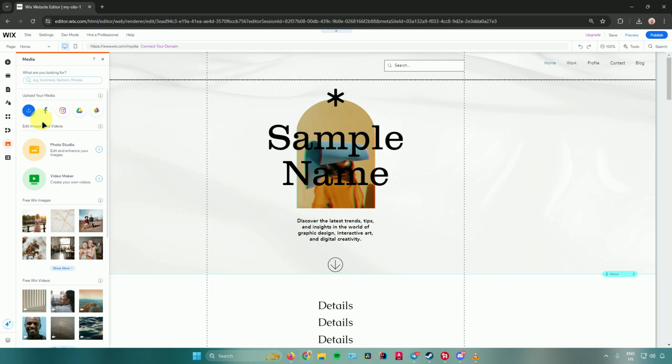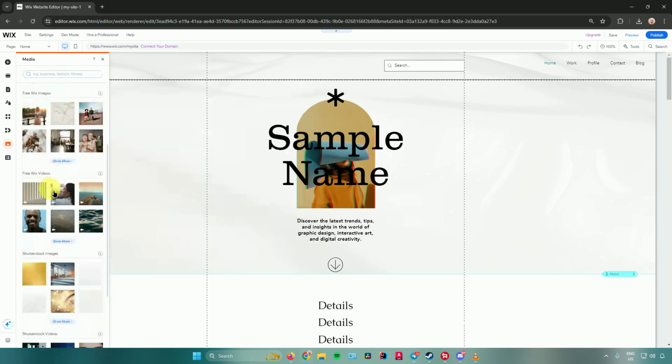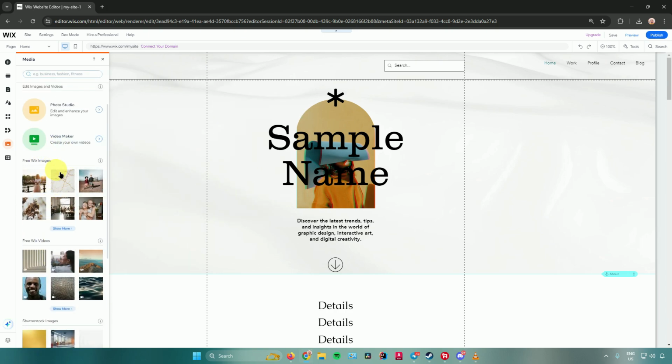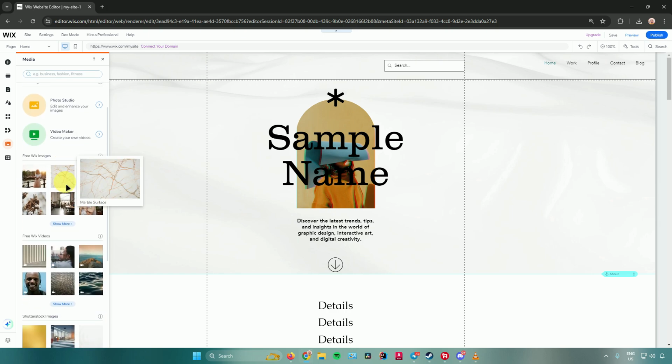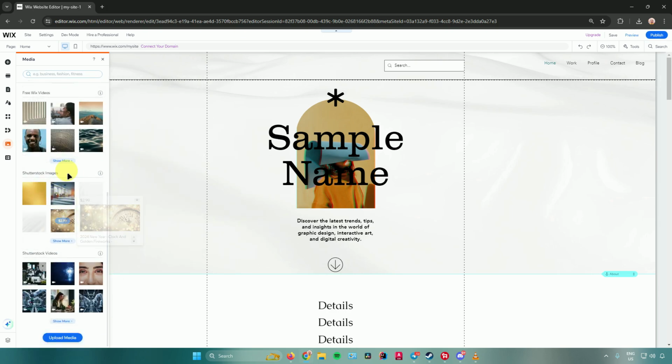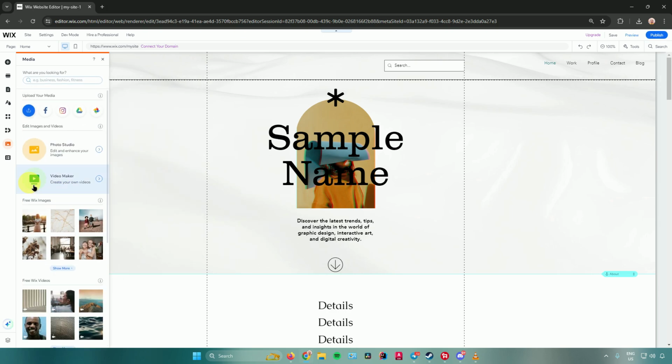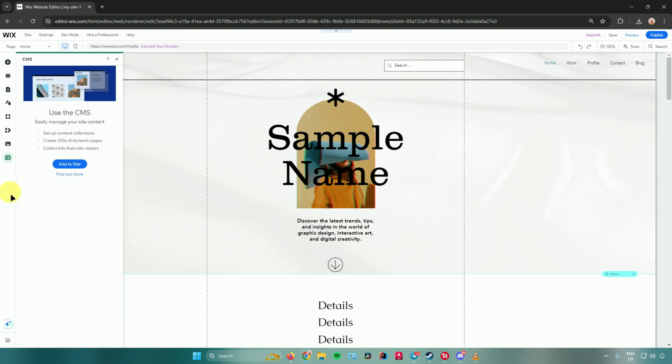Next, we have media. This right here is the area in which you upload or edit your images and videos. You can upload media from your computer, Facebook, Instagram, Drive, and Google Photos. They also have some stock images right here that you can use. So they have Wix images, Wix videos, and a lot more. So feel free to check those out.